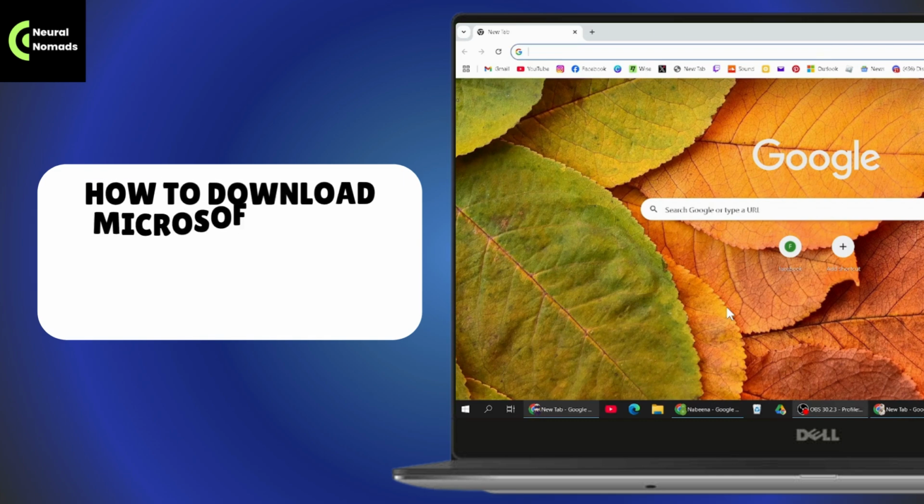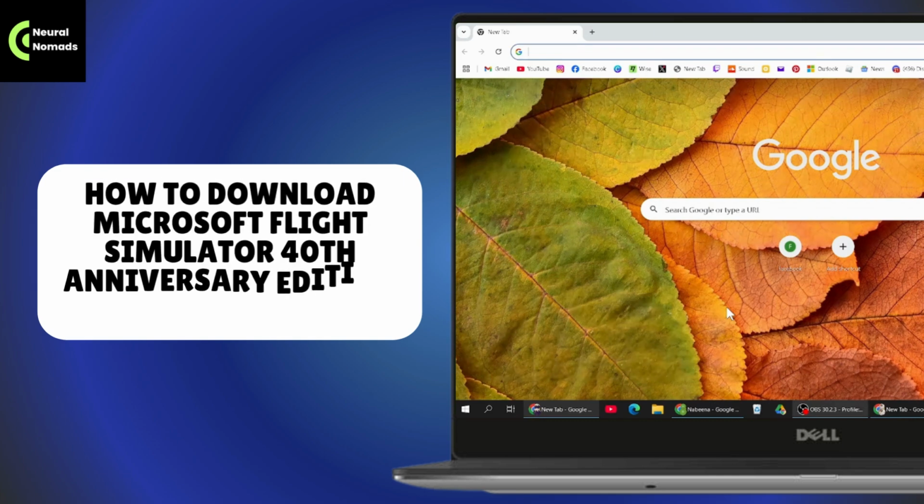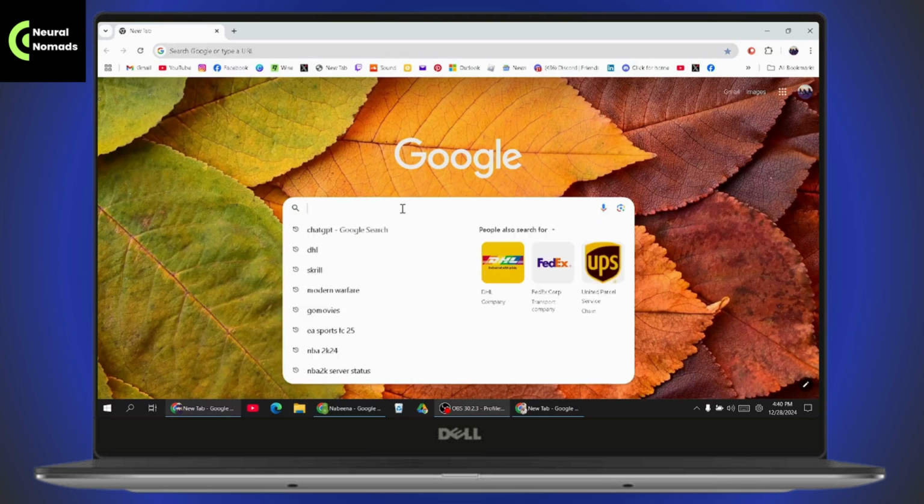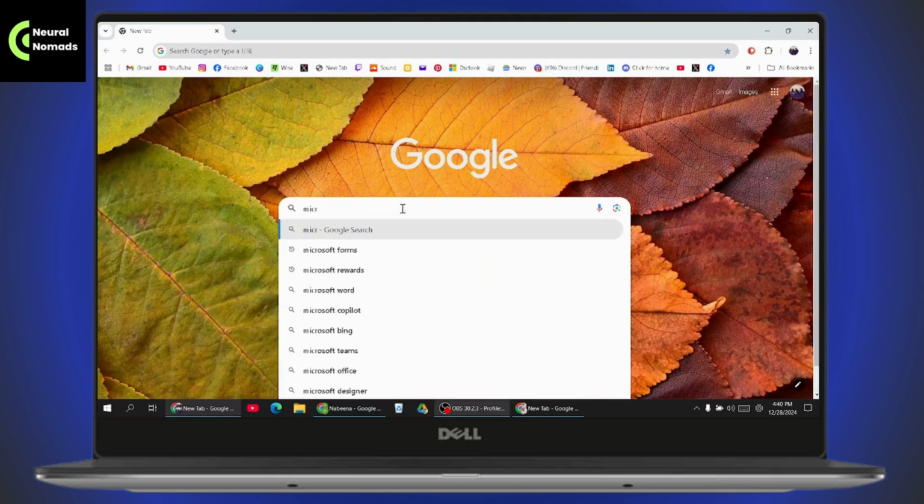How to download Microsoft Flight Simulator 40th Anniversary Edition on PC. So if you want to download Microsoft Flight Simulator 40th Anniversary Edition on your PC, then first you need to open up your browser and simply search for the game.